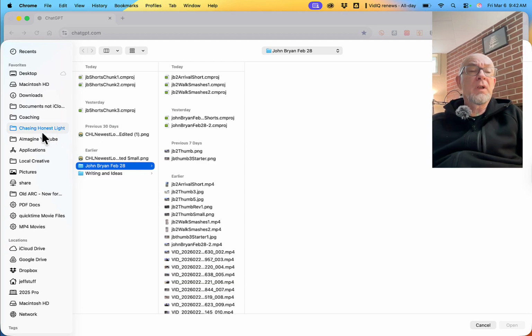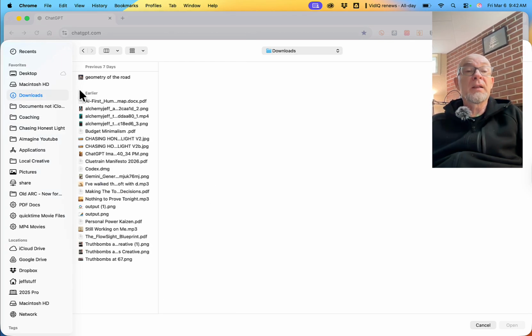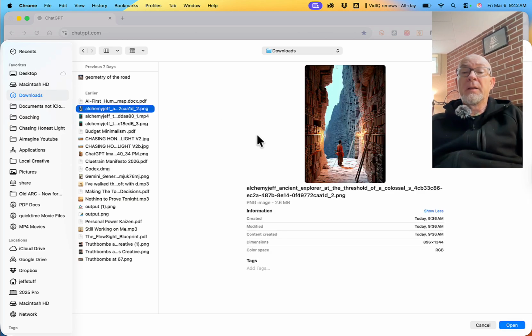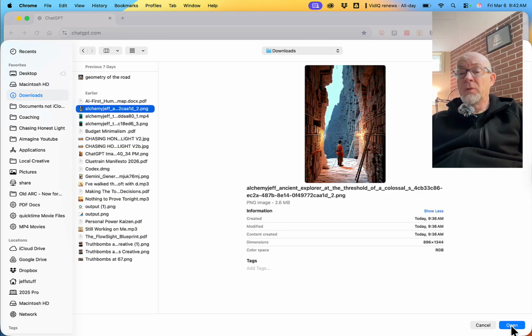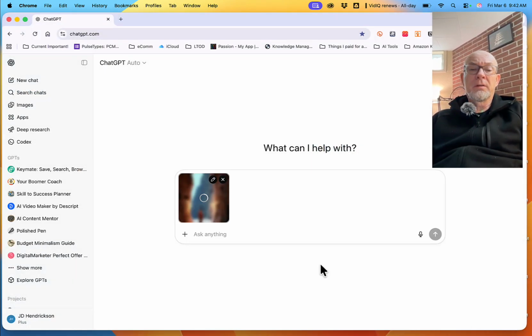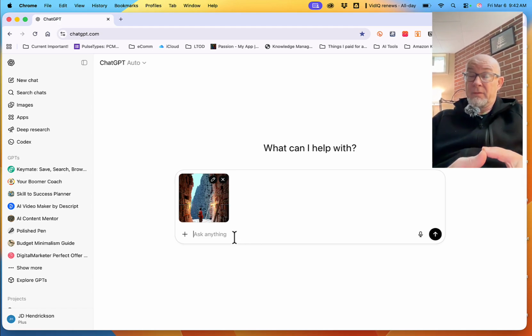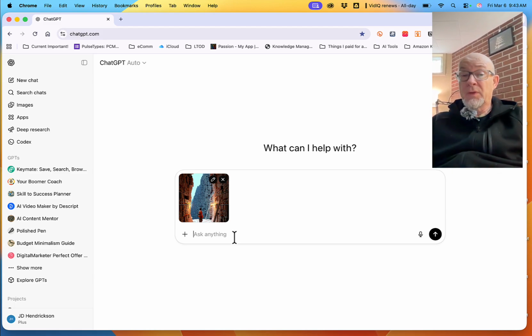Let's see where I put this thing. I probably still got it in downloads because I didn't move it yet. There we go. That's the one. I am going to use this. Now, this part you can do several different ways. You can either have it tell a story about this or just write a description. Let's write a description first and see what it says.